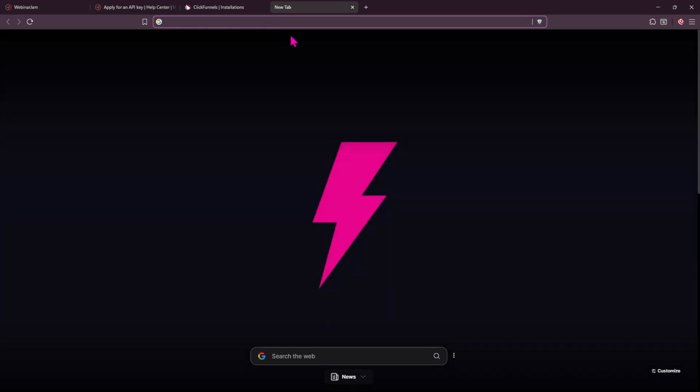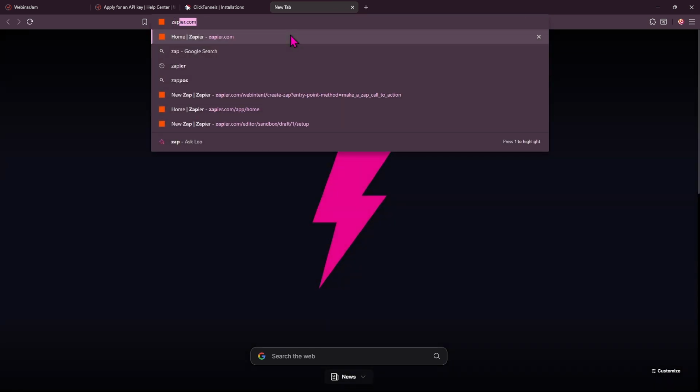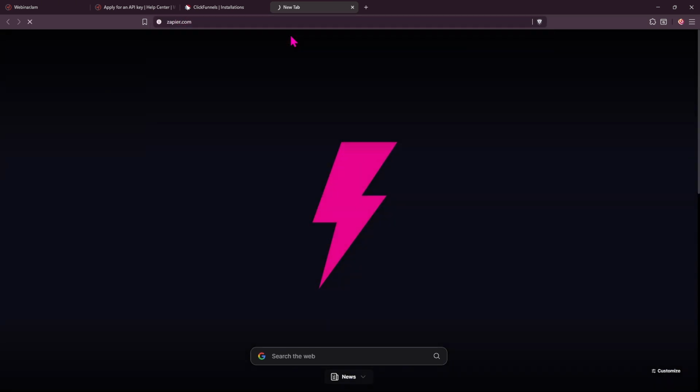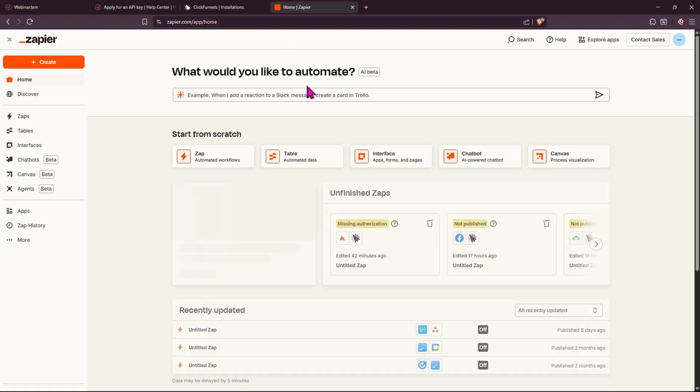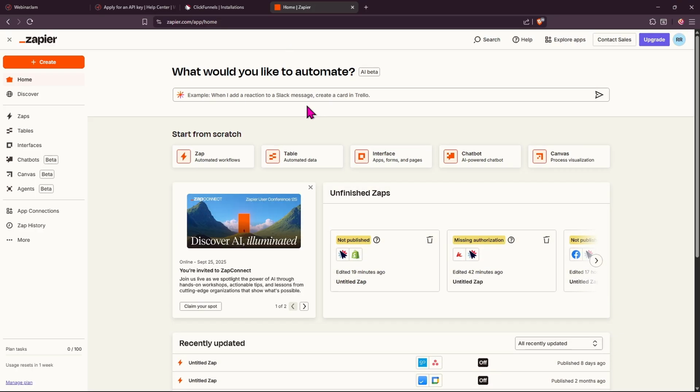So just go ahead and open up a new tab in your browser and type in zapier.com. Once done, just hit enter. It will ask you to sign up. Just go ahead and sign up. It is pretty easy to make an account. Once you're here on your dashboard, go to the top left and click on create.